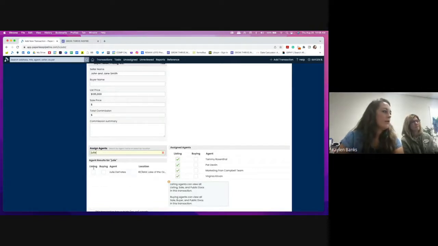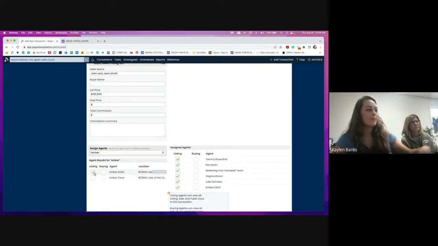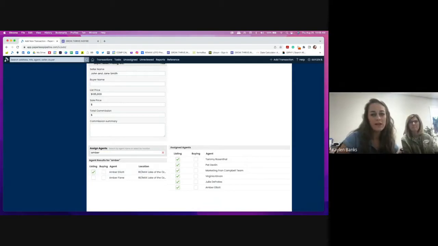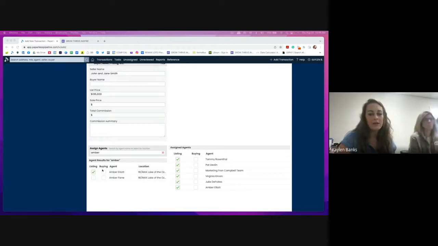And then Amber. So as you can see, as I'm typing, these names are just kind of popping up, and I'm clicking which side of the transaction they're representing. It should match the side that you listed as the status of the transaction.